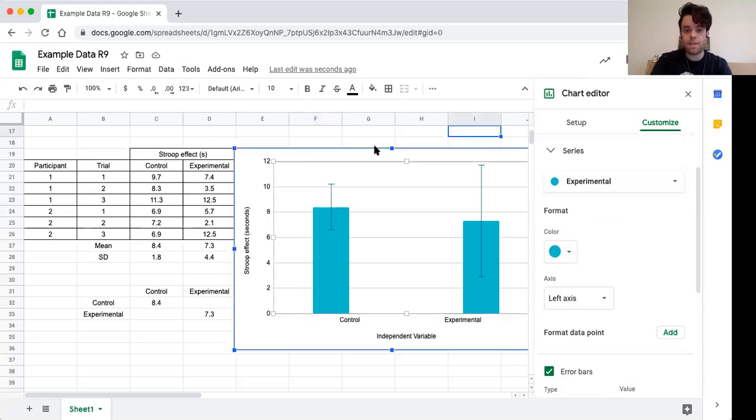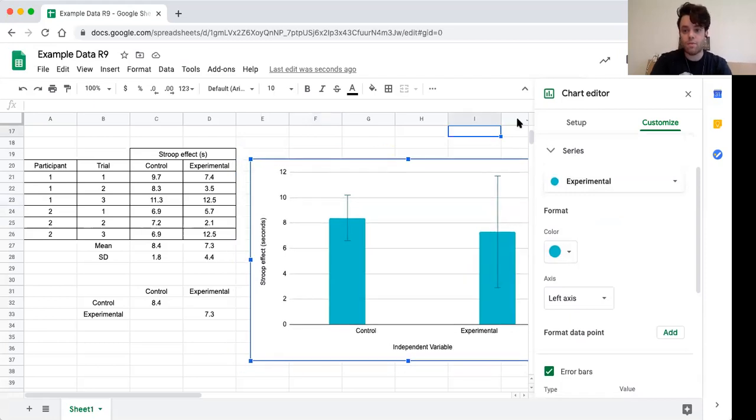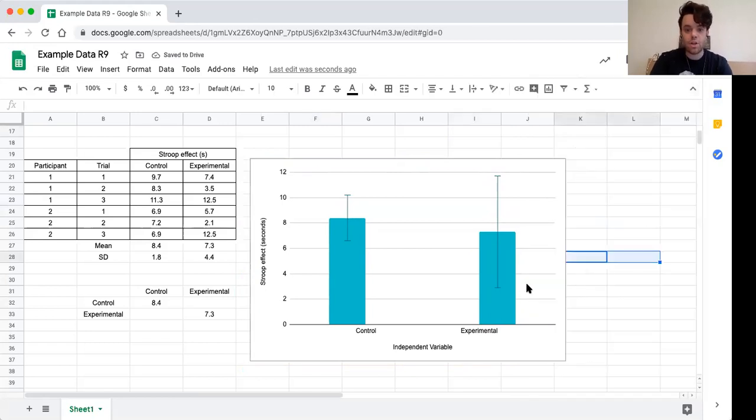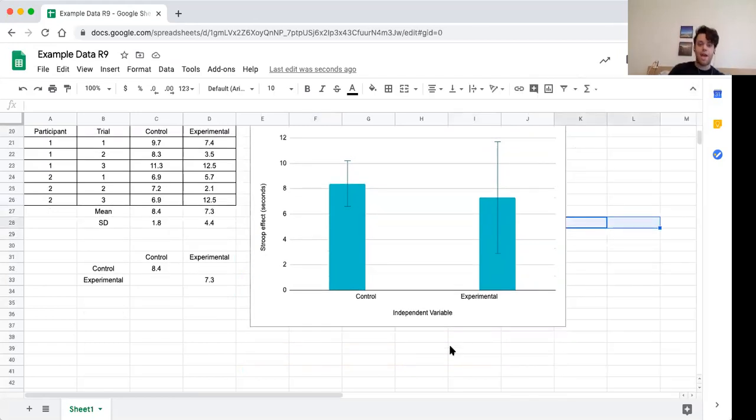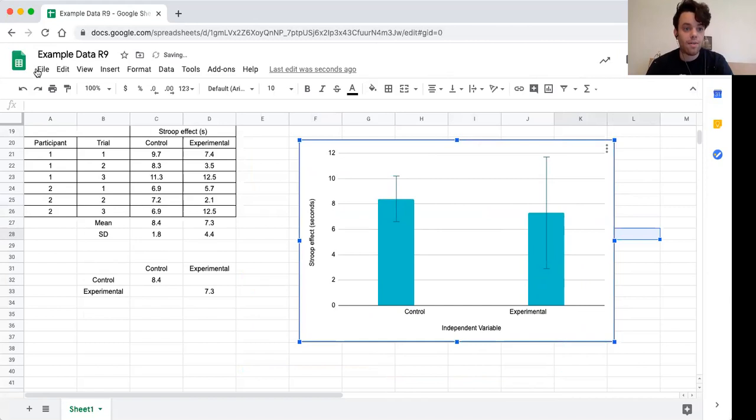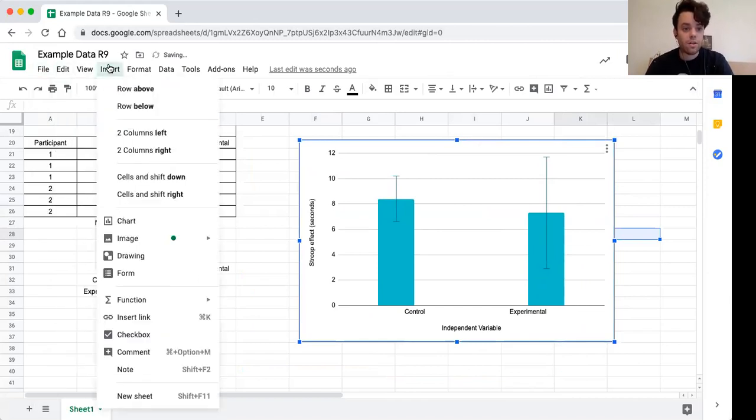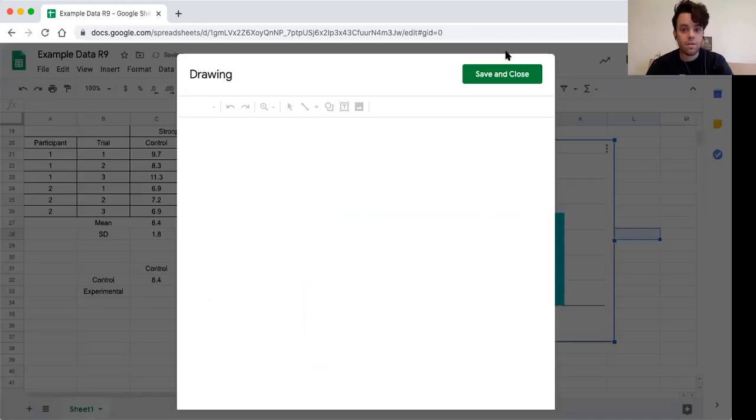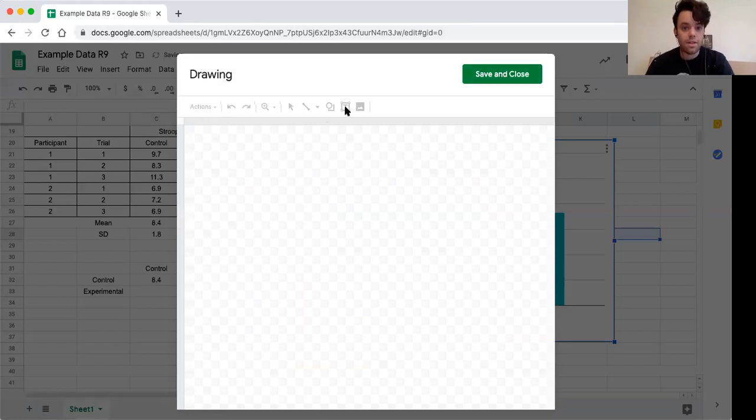So this is the best I could do in terms of formatting the graph in this application. Close my chart editor. This is a graph that's okay. And so the only thing that's missing now is the title and the description, which exist in a caption that goes underneath the graph. So if I insert, is it a drawing? Insert a text box.